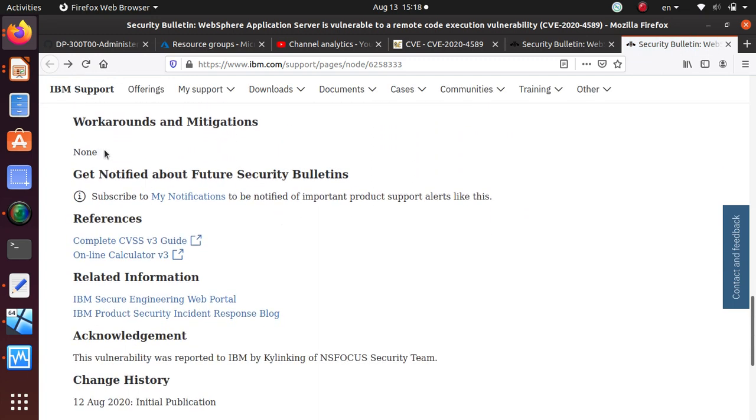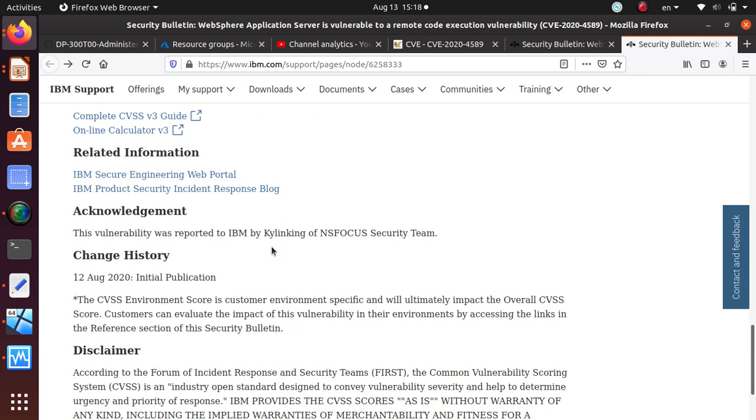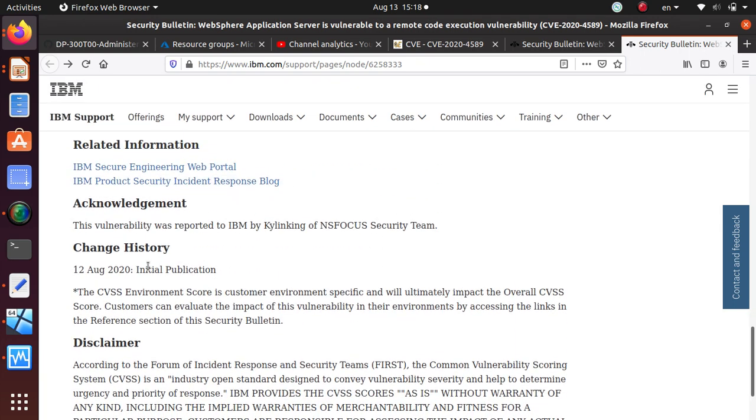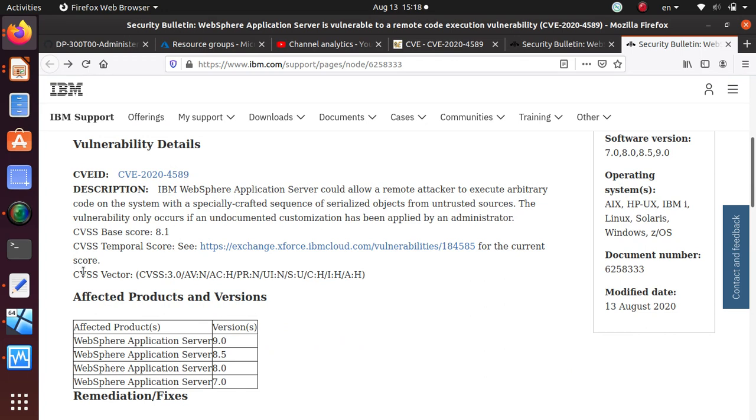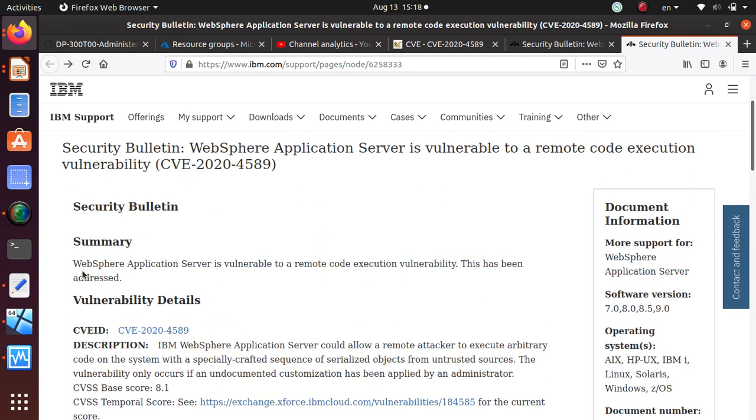And there's no workaround and no other mitigation that's available, so I would highly recommend that you test it out in your dev and test region and roll it out to production as quickly as possible. And again, change history 12th August, so yesterday they have released and said now you can use this to fix the problem. Alright, go ahead, install your patch and be more secure.